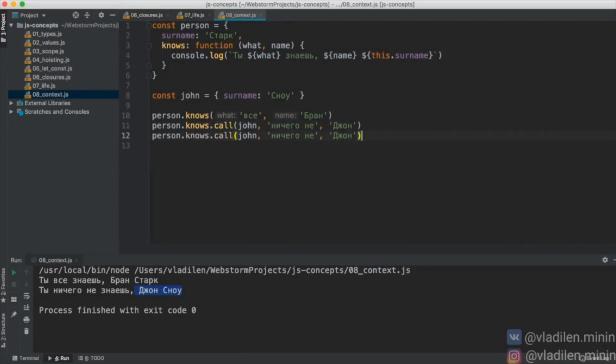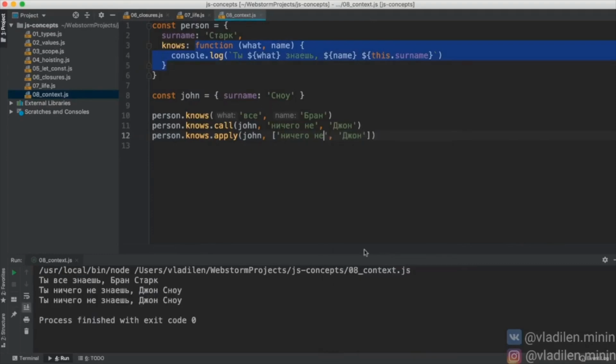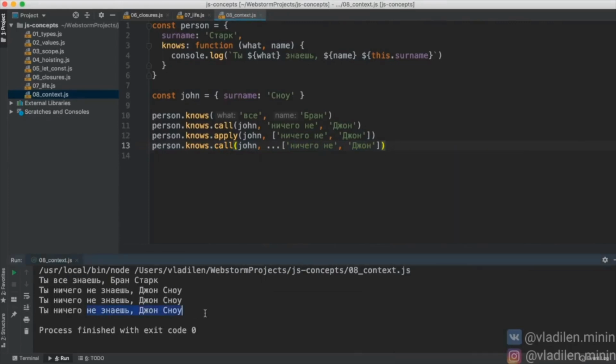Similar to the call method, JavaScript also has the apply method. The only difference between it and the call method is that it has only two parameters. The second parameter is always an array: the arguments needed for this function to work. But right now, I will just wrap all of this in an array. And if I look, we get: knows nothing, Jon Snow. By the way, we can use ES6 syntax, and instead of passing the arguments as an array, we can spread it using the spread operator. This way, we will still get the result we need.